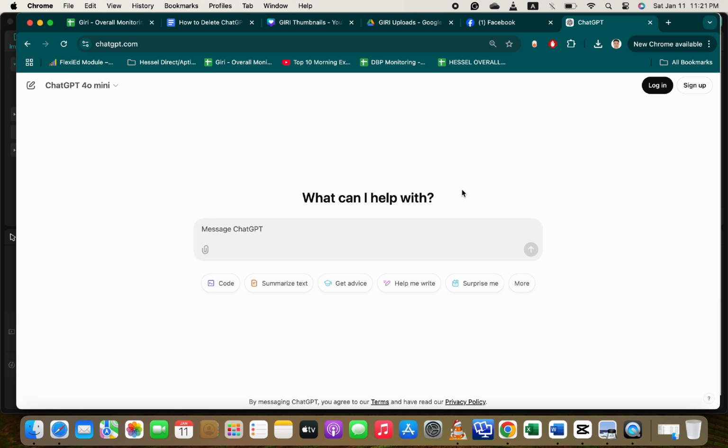Additional notes: Irreversible action. Deleting your account is permanent and the data cannot be recovered afterward. Clear chats first, optional. If desired, you can clear your conversation history before deleting the account. And that's everything you need to know about how to delete ChatGPT account permanently.